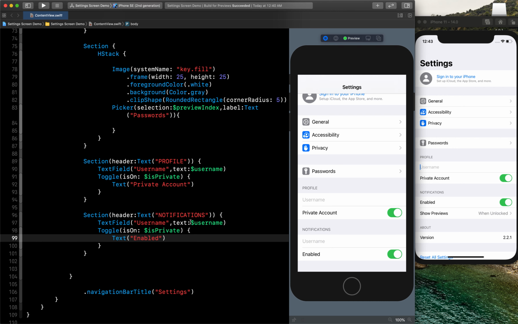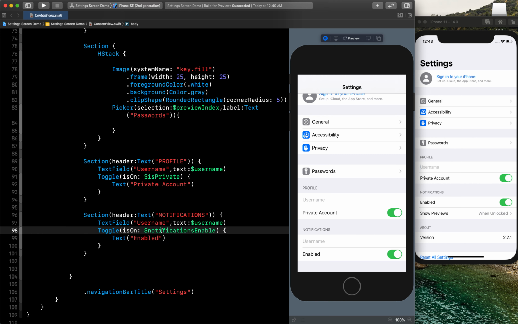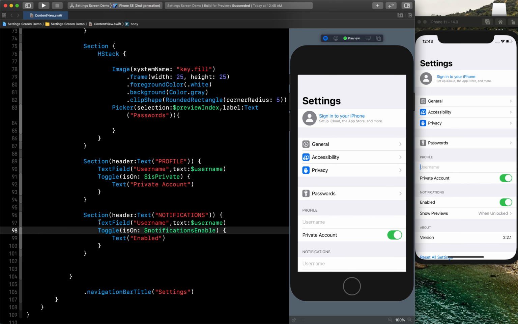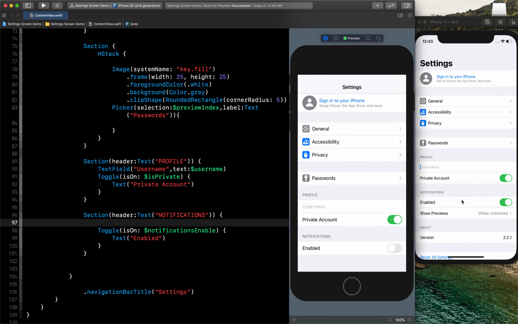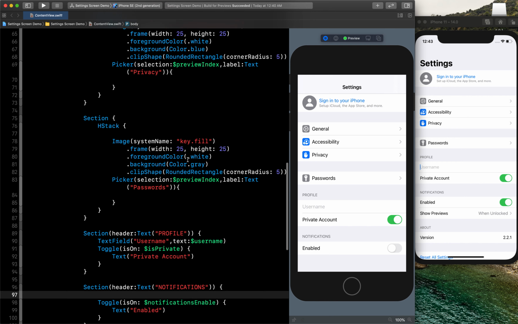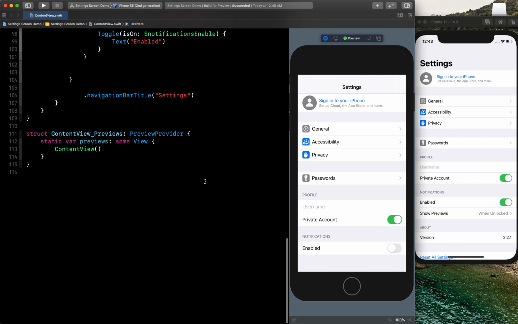And again here we need to pass our different value. For the toggle I will say isOn with the value of $notificationsEnabled, and we don't need the text field, so let's remove that. So now we have this toggle here. By default it is false, and this one is on because we have created it at the top like this. We have given default values true and false.